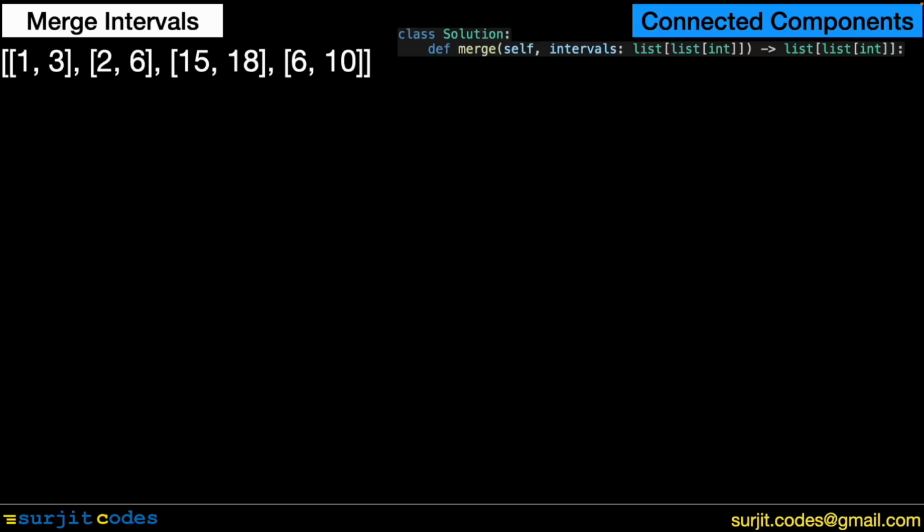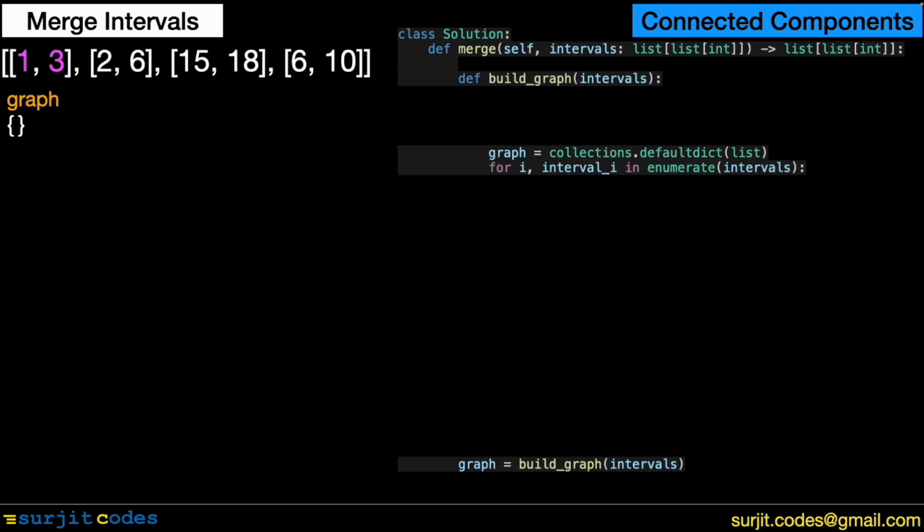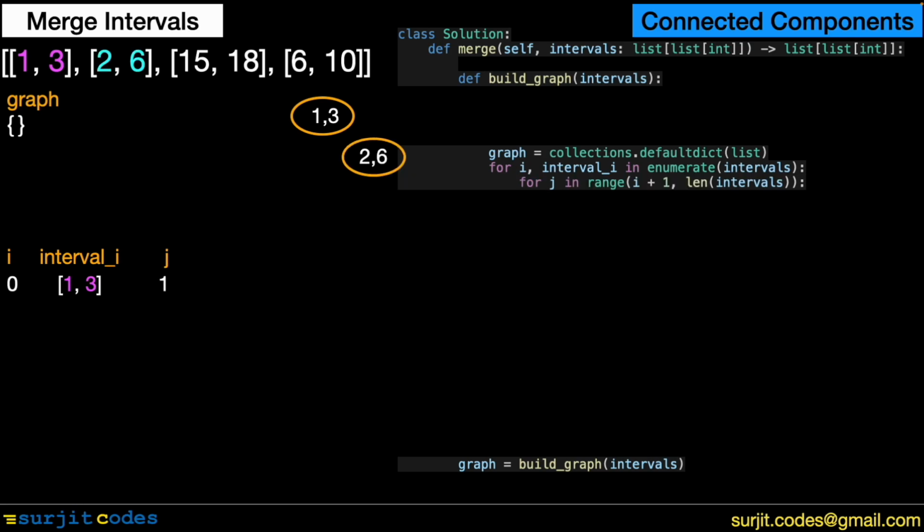We are given a list of interval lists. We build a graph between these intervals as nodes. We define graph as a blank dictionary of lists and loop over all the pairs of intervals. For i equal to 0, the interval is 1, 3. For each i, j goes from i plus 1 to the end.